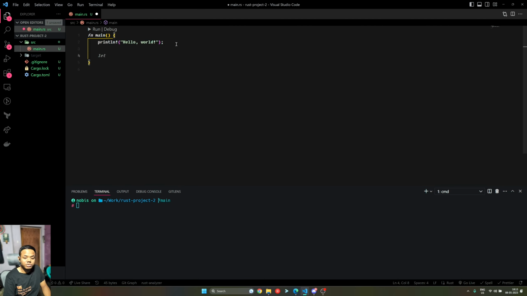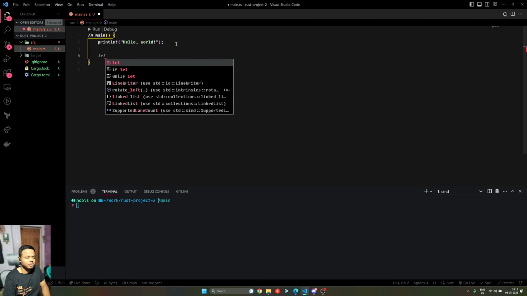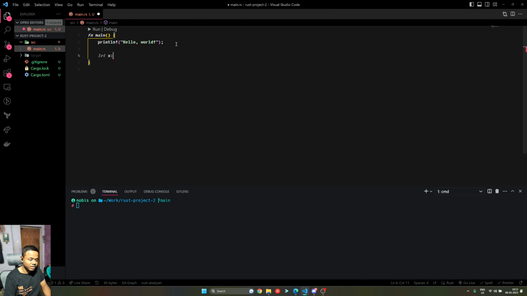So in Rust we have two kinds of data types, scalar and compound. Scalar are the ones that can have only a single value. Examples being integer, boolean, character, this type of variables. For example, x is of type integer 32 and we assign a value 1. So it's a scalar because x can have a single value. In this case, that's 1.